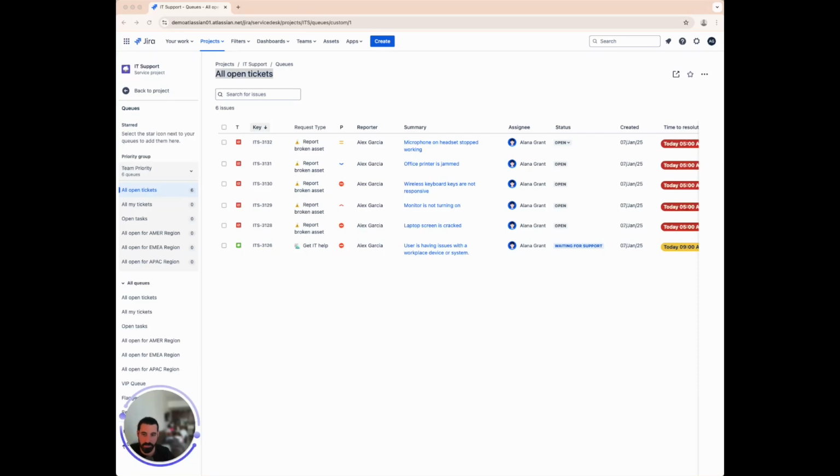By creating queues, you allow your teams to organize tickets based on different criteria. So how exactly do you create a queue in Jira Service Management? Well, it's actually pretty simple.